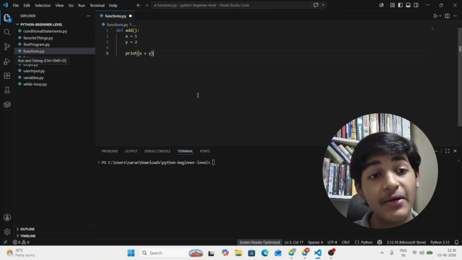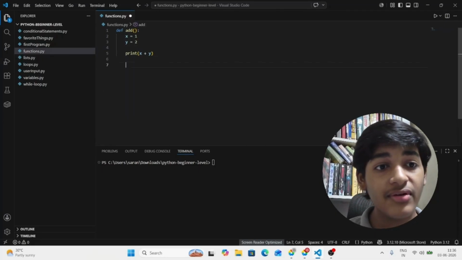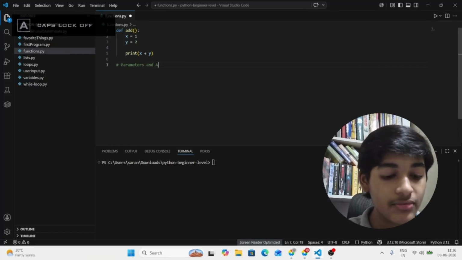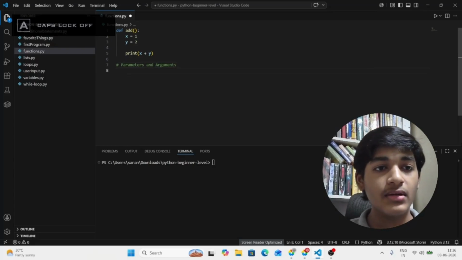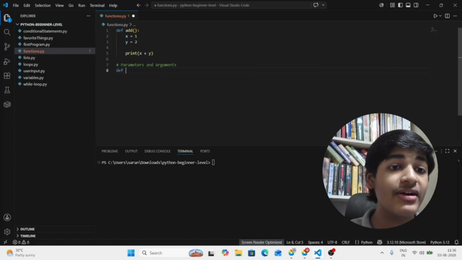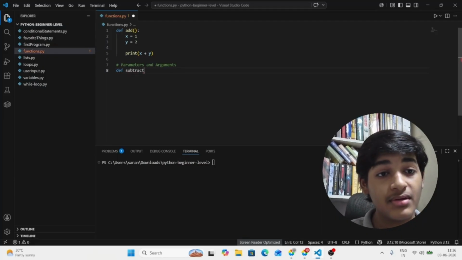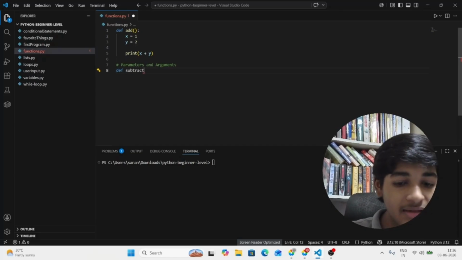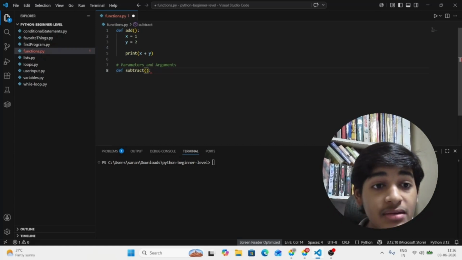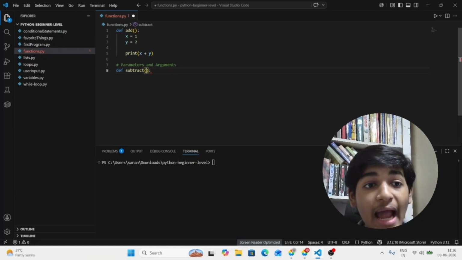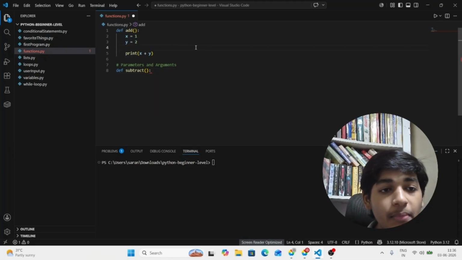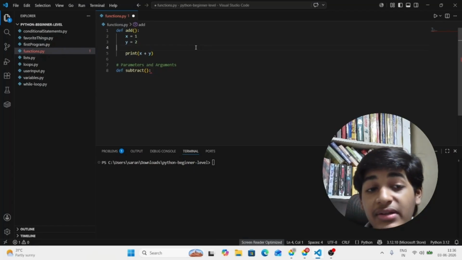Now there is another concept inside functions itself, which is known as parameters and arguments. Let me explain this concept by creating another function, one which subtracts two numbers. So I'll write def subtract, open parentheses and put a colon. Parameters are the variables that we give inside the function, which means I'll not specify here x equal to 1, y equal to 2. The moment I need to call this function, that time I'll specify the numbers.